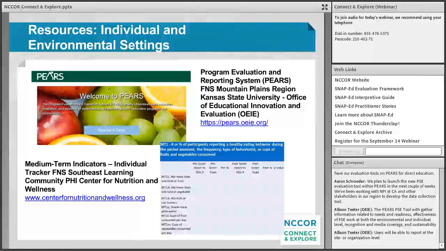Then we have other tools, including the Community Commons online data mapping tool that has information about SNAP-Ed related indicators in partnership with the University of Missouri. CDC has the Data Trends and Map website with information about state-specific rates for all of our population results indicators.